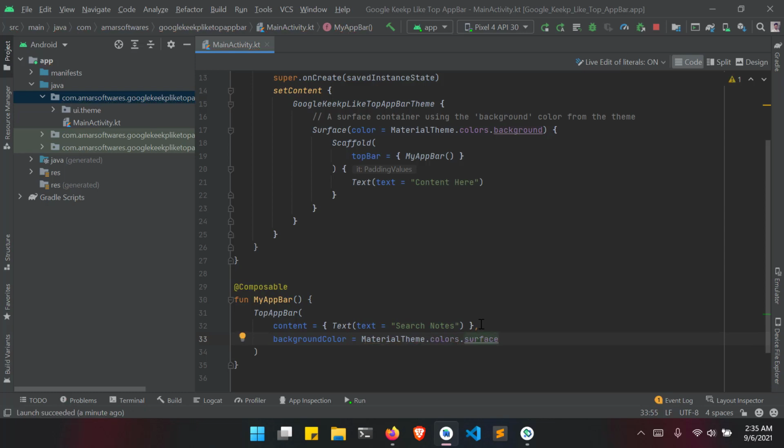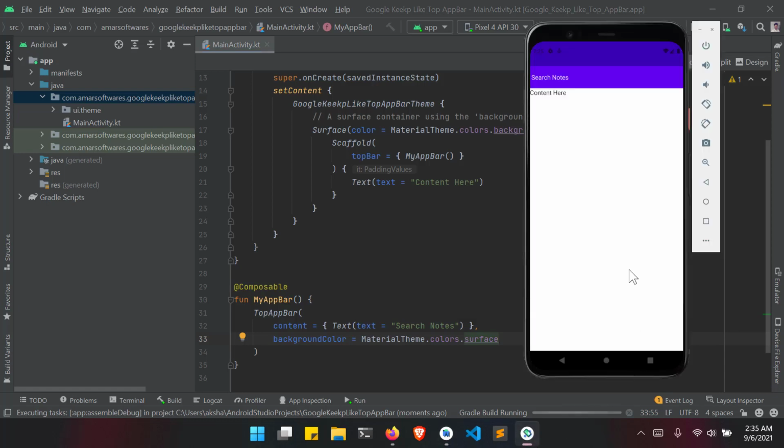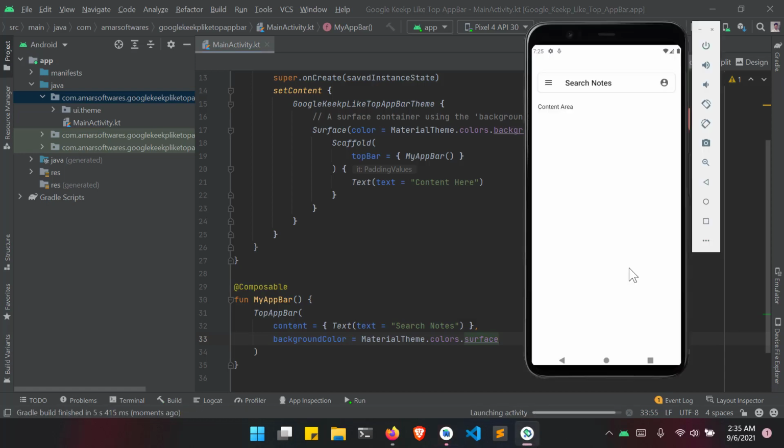The surface will work on both light and dark themes. On the light theme it will use the white color, and on the dark theme it will use the black color. So instead of setting hard colors we will just directly use surface here. After that change, let's see how it affects our app.